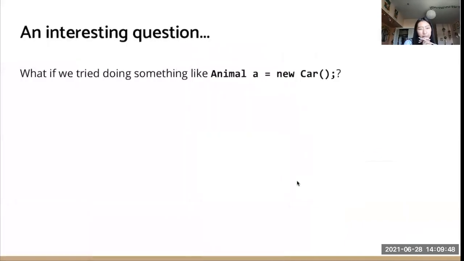But here's an interesting question. What if we try doing something like Animal A equals new Car? And let's assume that a car is not an animal, right? Does this work? If Car doesn't inherit from Animal, or in other words, we can't say a car is an animal, then this would not work. And it's the compiler's job to make sure that we are only doing assignments that make sense, right?